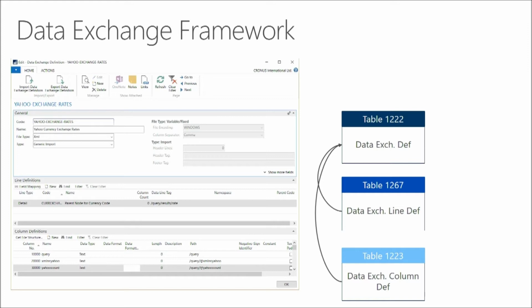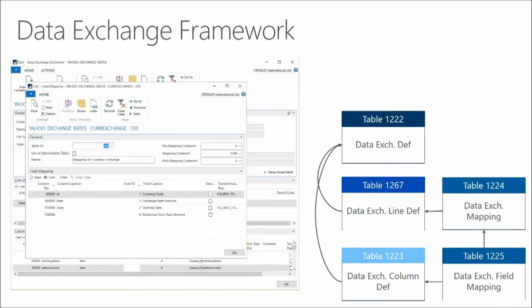Because after you're done doing the definition here, on each of the paths, you would have to specify the XPath, you would have to specify the lines, some of the mapping code units. Then you would have to open another page where you're connecting the fields to the XPaths, and it has 5 tables in the background. So it is a rather rich functionality. However, it is hard to use.